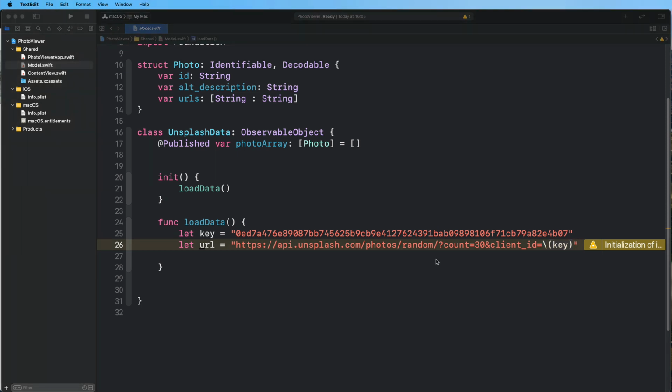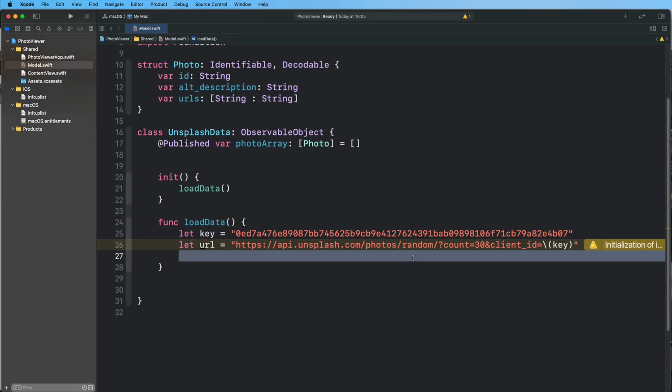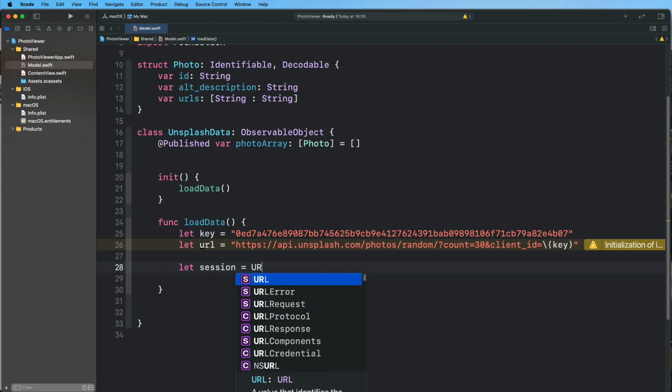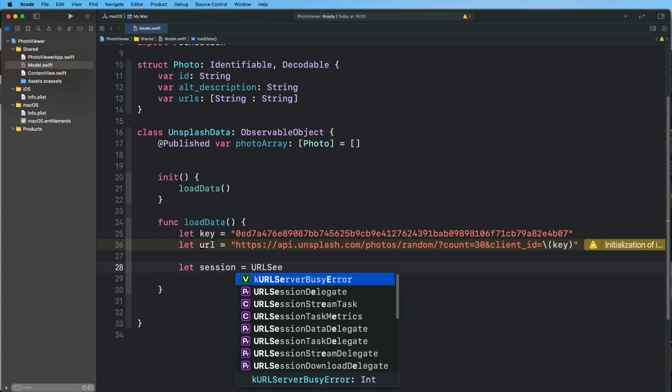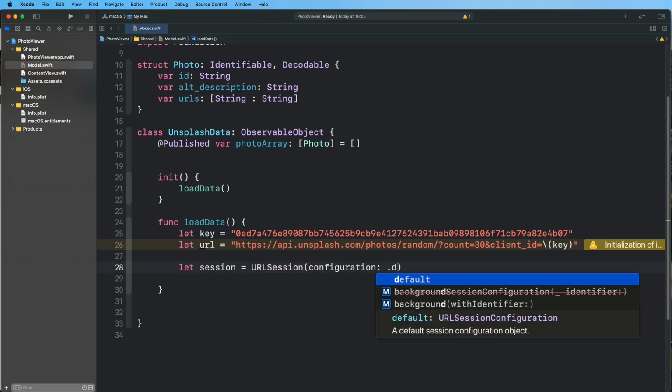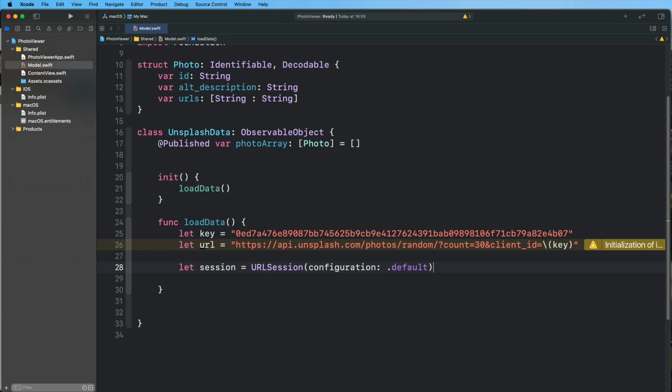Now, having done all that, we still need to access our data with, for example, a URLSession. This is the way I'm going to use to actually get our JSON data. So let's create a session. It's going to be a URLSession. And I'm going to just initialize that with a default configuration, no need to do anything fancy here.